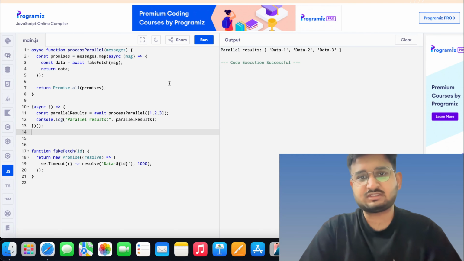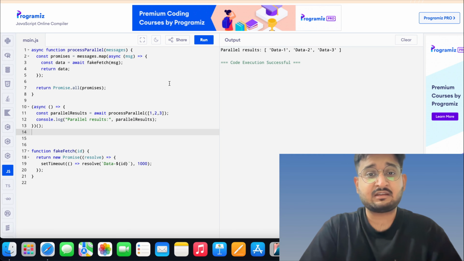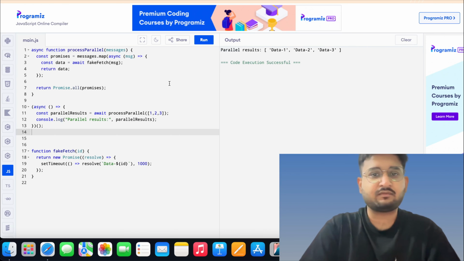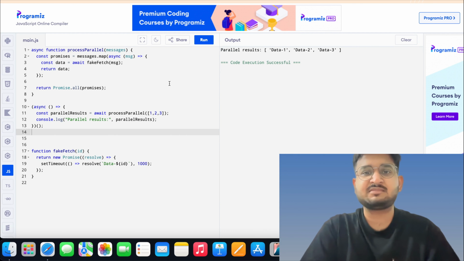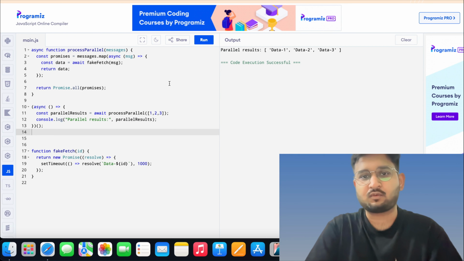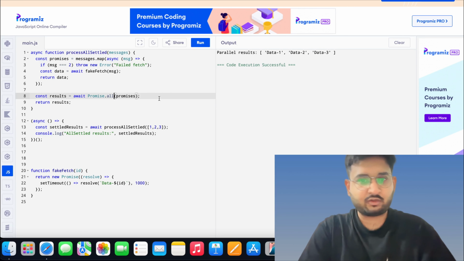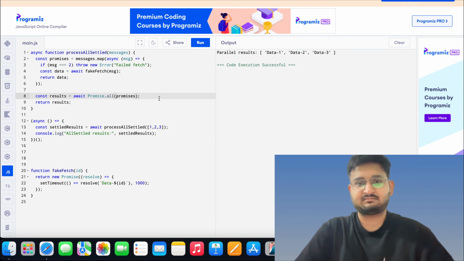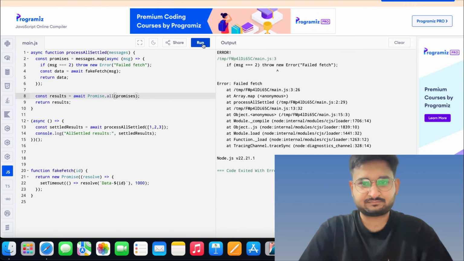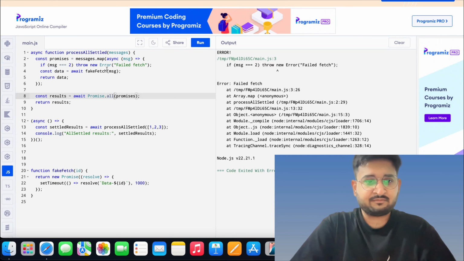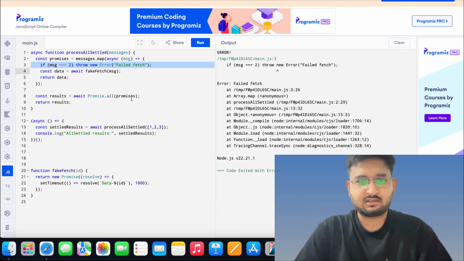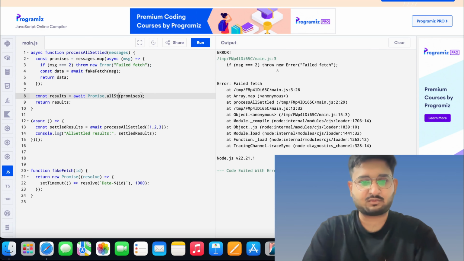But in Promise.allSettled, I can get the output of each of them and handle them separately. So if any of them fails, I can handle it separately instead of breaking my whole flow. This is an example where I am showing you what will happen if any of the promises fails in my promises array. Let's see what happens. You see, when one of the promises fails, I get an exception and my flow breaks. Let's see what will happen if I use Promise.allSettled.